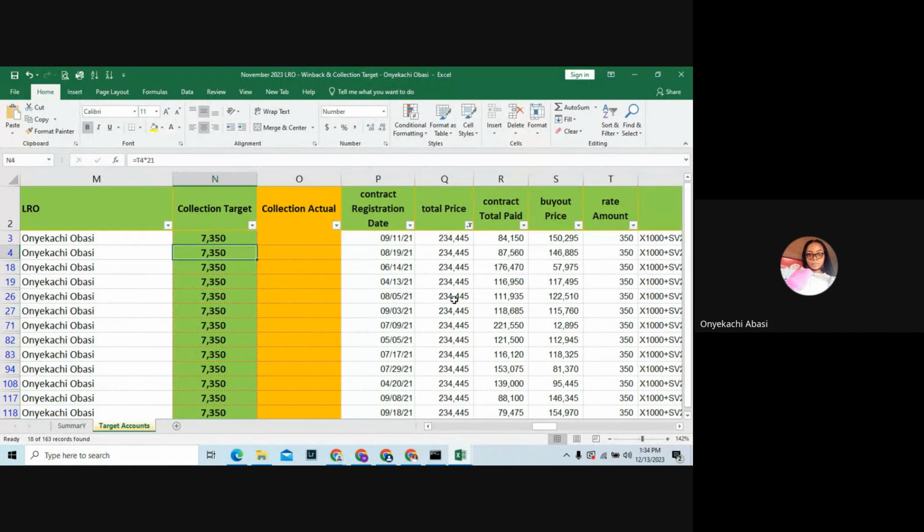If you want to know the total number, look at this place, bottom left, where my cursor is hovering. Can you see it? Okay, I've seen it. It's telling you 18 of 163. So it means the total number of data you have here is 163, and the ones that were sold at 234,445 are 18.